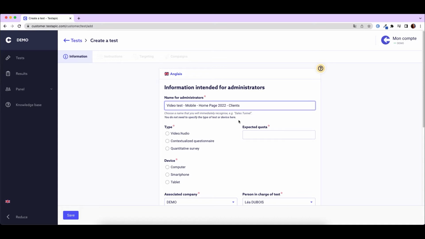Then, select the type of test wanted. Here, for example, you will notice that a minimum quota is required for each type of test in order to guarantee reliable results.